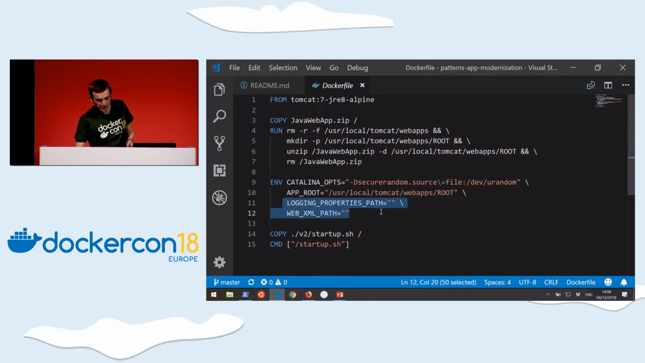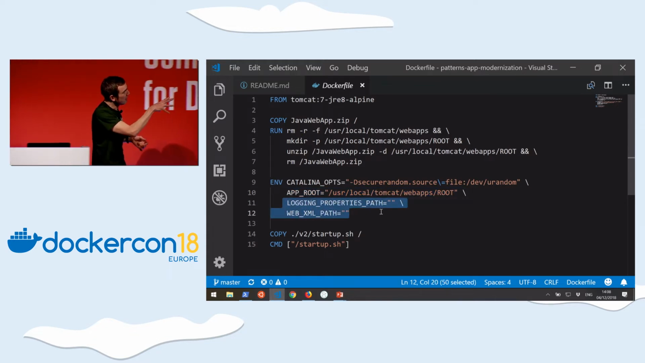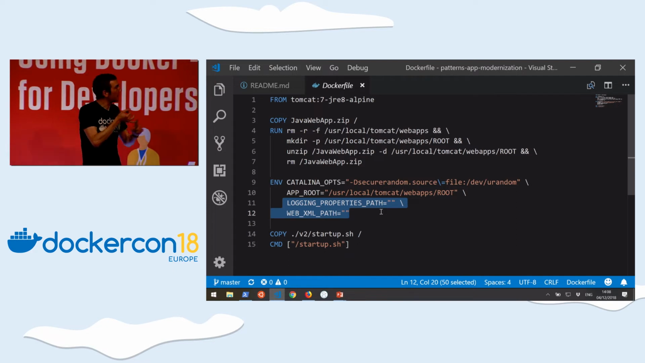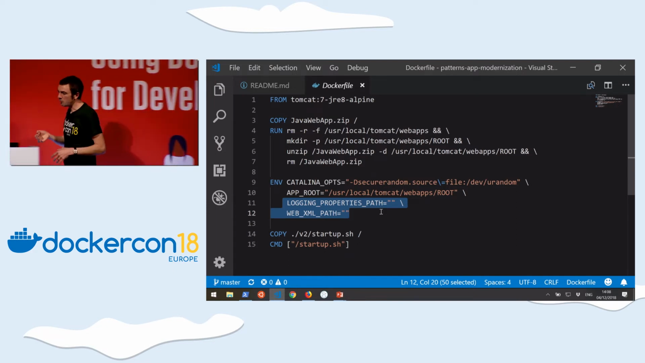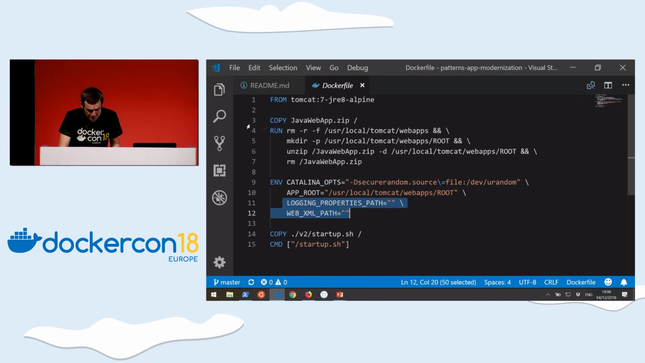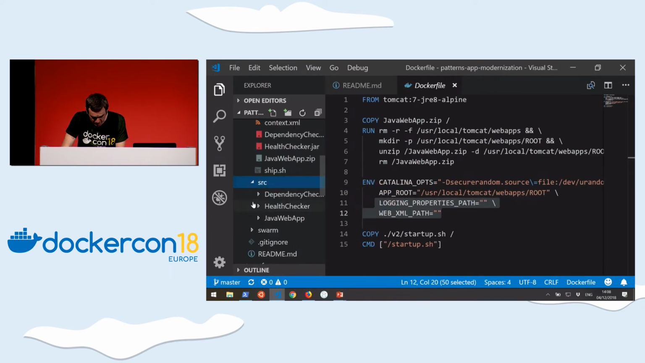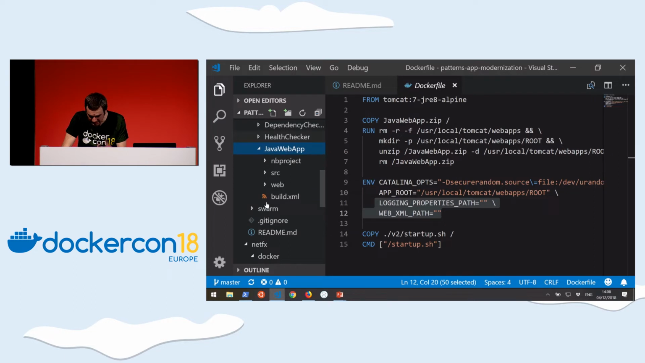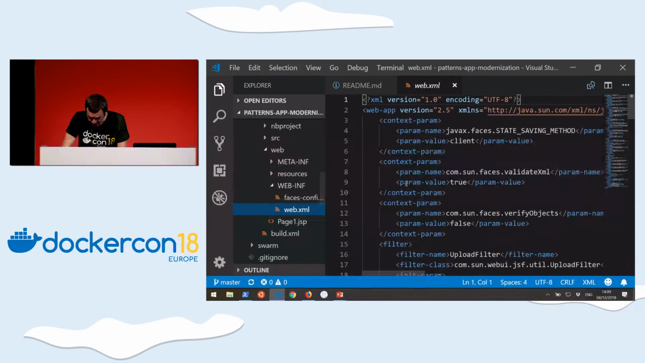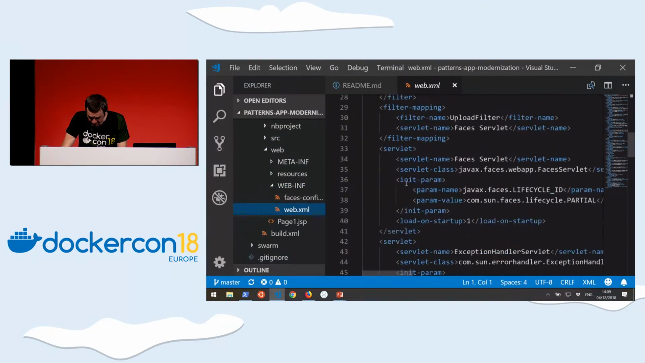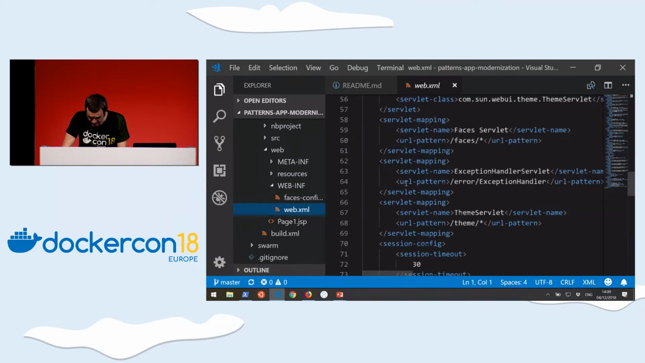And I'm also capturing the path to the configuration files, so my logging properties path and my web XML path. What I currently package inside my application are the default values, which live inside the source code. So I've got the source here, even though I'm packaging up the zip file. And in here somewhere, I've got my web XML with this very friendly configuration format that's very easy to read.